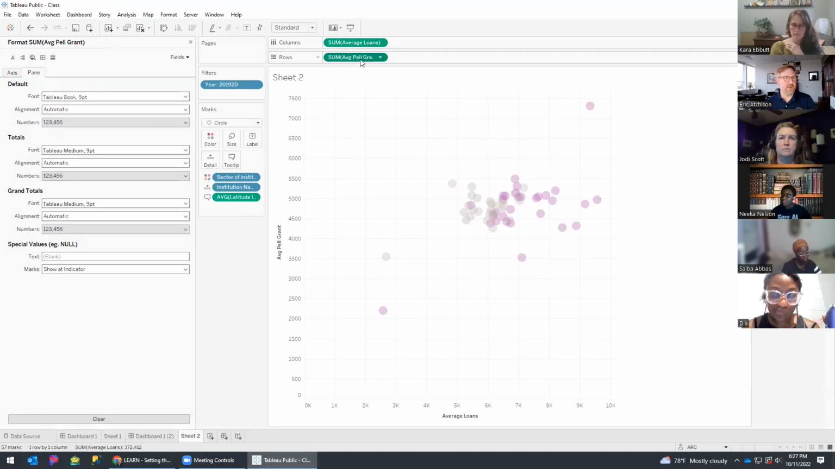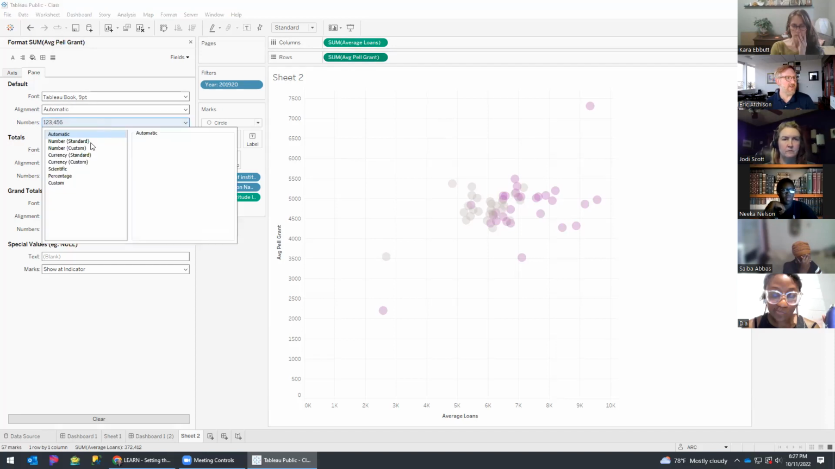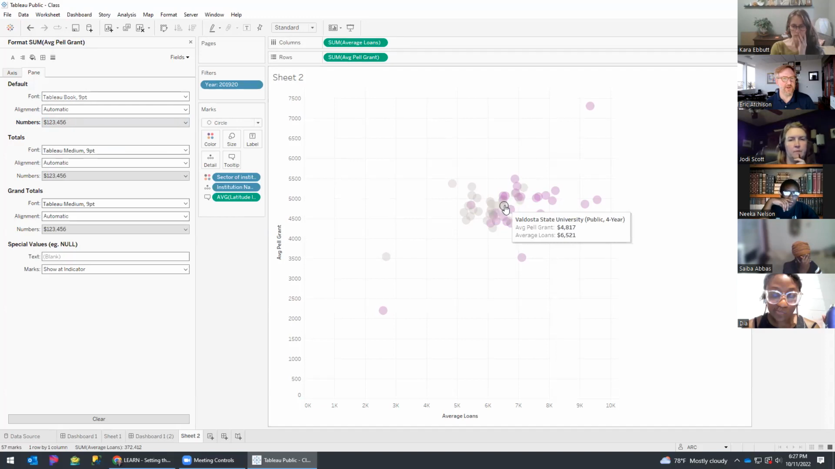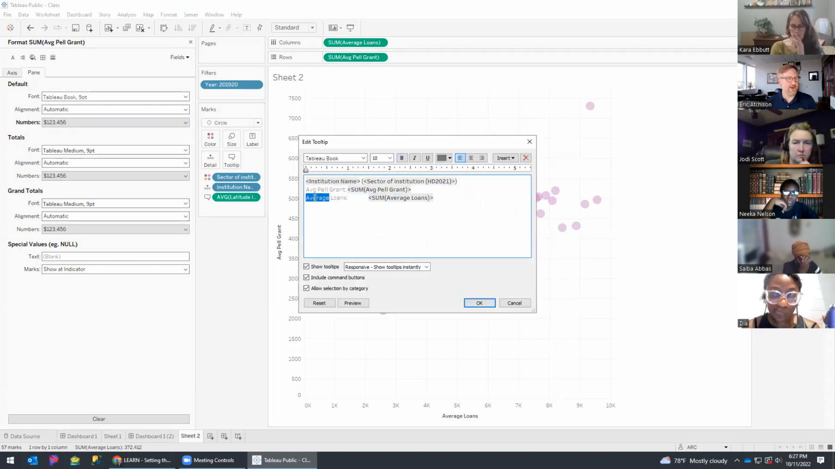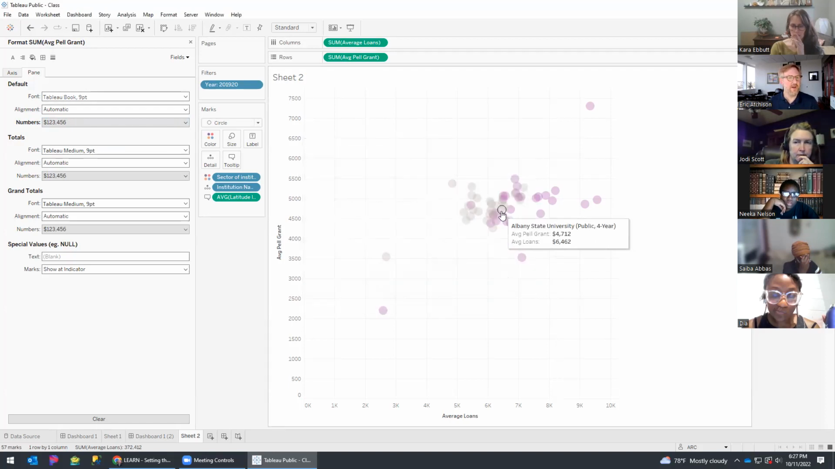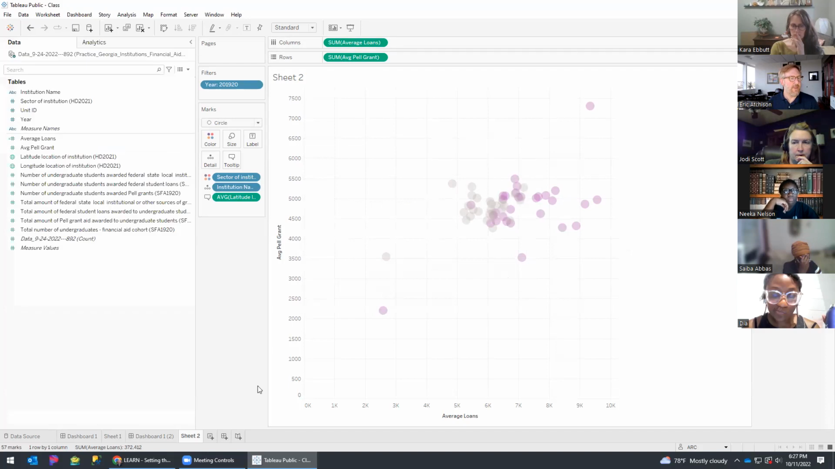All you have to do is click the other pill and notice how it says average Pell Grant here, right? See that? Click on each one. As long as you've got the format menu open, it's going to format whatever you click on. Change that back to currency, custom, and hit OK. Boom, there you go. Now they're both in currency format. All right, so quick tooltip, right? Kind of nice.